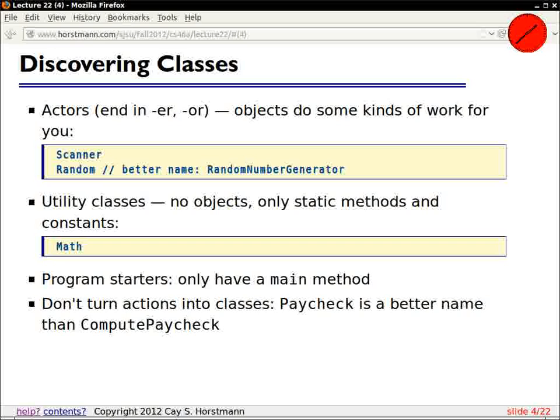That's not really a class. That would be a good name for a method, but it wouldn't be a good name for a class. A class is a factory for objects. So with classes, you can have any number of bank accounts. You can have any number of scanners for that matter. One of them might read from the terminal, and some of them might read from files. And so these are objects that have their own behavior.